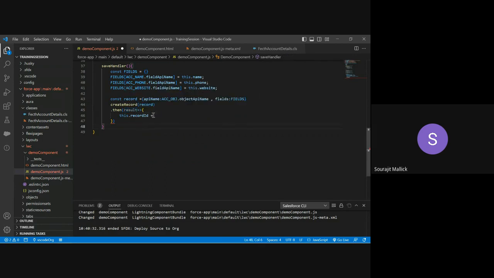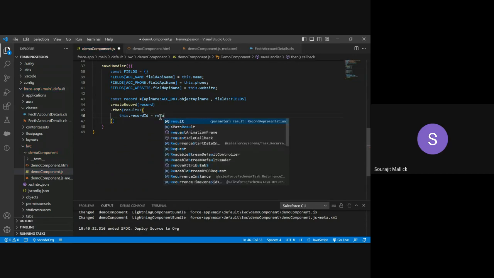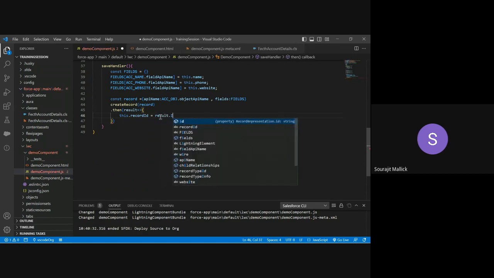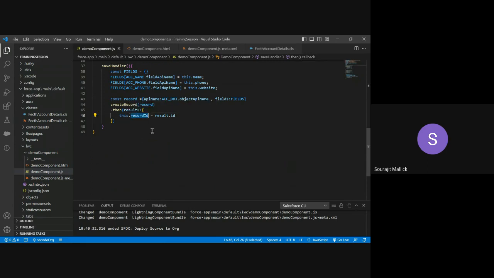So how can we store the data? Result dot data dot ID, because I'm storing the ID here. All the data is coming here in the result. And that particular record's ID I want to store in a particular record ID for further use. This is not mandatory. I am using this to show you what things we can perform here in the promise.